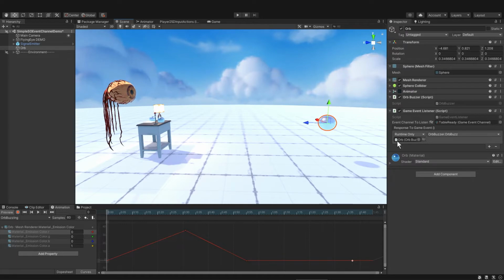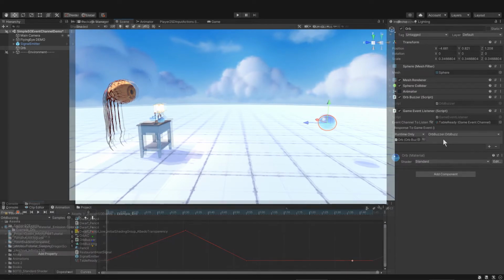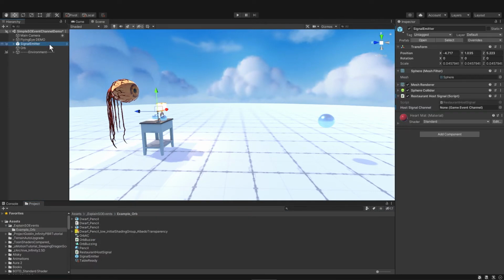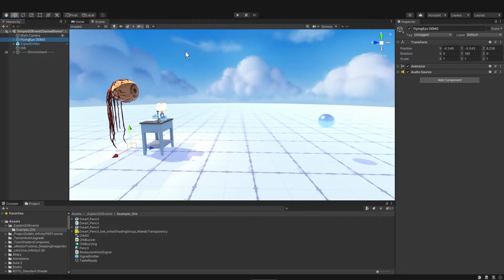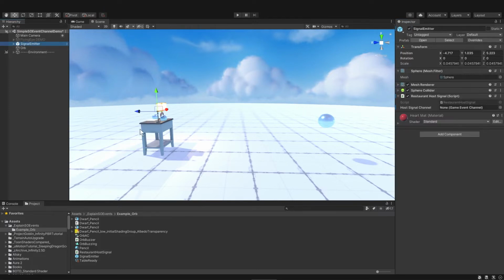We need something to broadcast on this table ready channel and send an event in it. For that, I have a game object called signal emitter. The signal emitter doesn't know about the orb game objects. For that reason, I want to disable the eye here because it gives the wrong impression. The signal emitter doesn't need to know about the orbs, what the orbs do in response to the event, or things about the guests, like that the slimes are both cheating on each other.